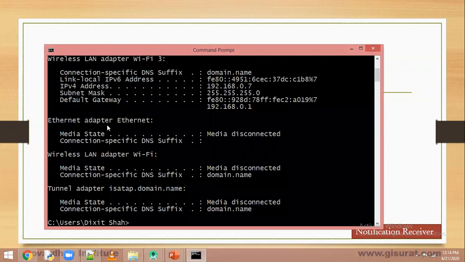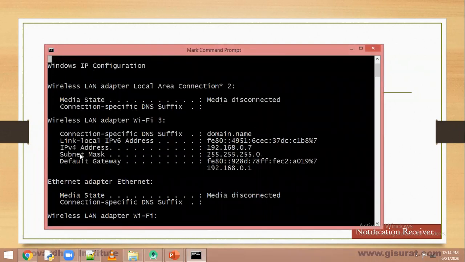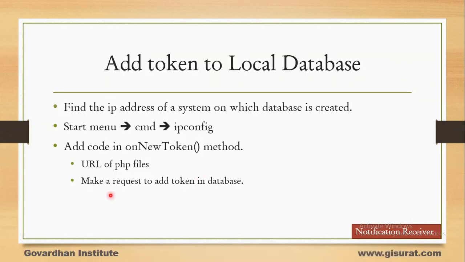Just run this command, and find the IPv4 address. In my system, that's 192.168.0.7. Just note it down. That will be the IP address on which the WAMP server is actually running. So that is what we have to pass to Retrofit. Just open the start menu, type cmd and ipconfig.